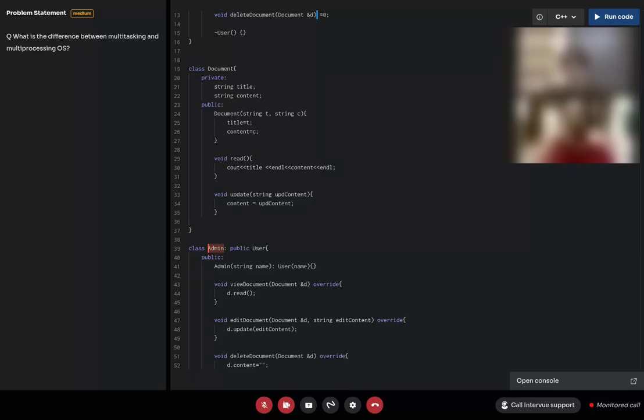Okay, understood. The basic difference is that multitasking is done on a single CPU, whereas multiprocessing is done on multiple CPUs, because we can run processes on different CPUs, the same task or multiple tasks. Do you know anything about scheduling algorithms, how the scheduling algorithms will be different in both cases?